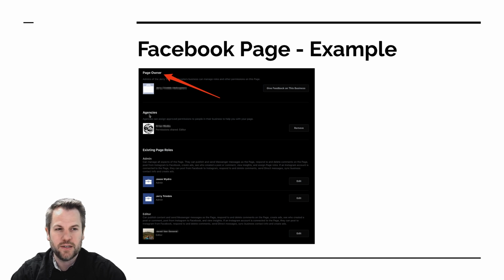The Facebook page looks like this. So there's page owners, there's agencies, there's various page roles such as admin and editor. So Facebook has a lot of different levels of access, all of which you should be aware of. And again, tabulate and note who has access, why, and if they shouldn't, let's resolve it.